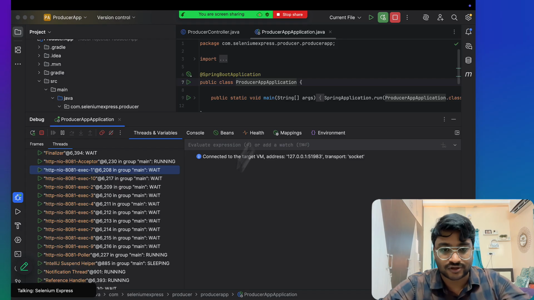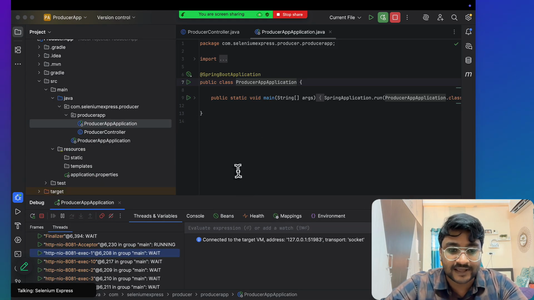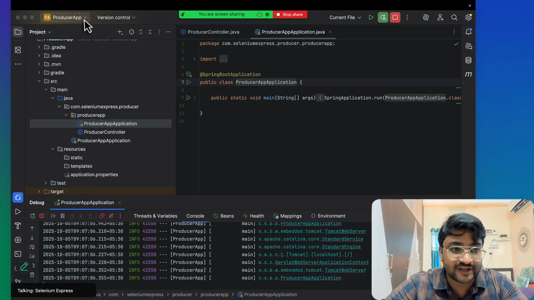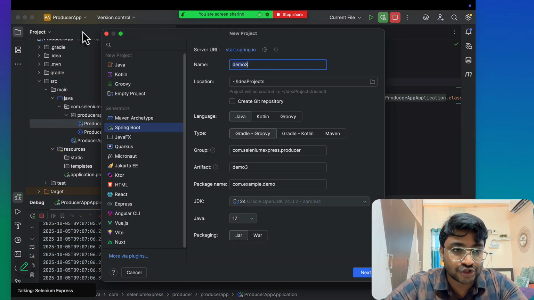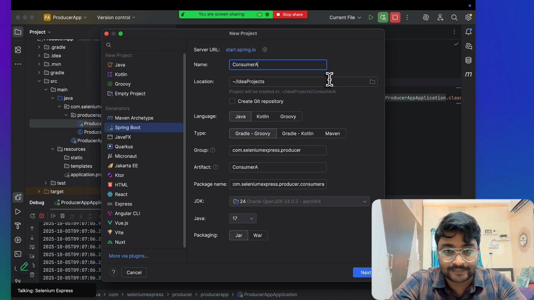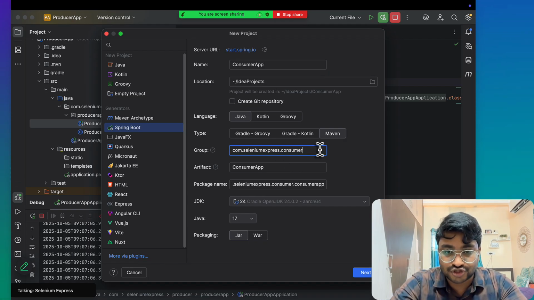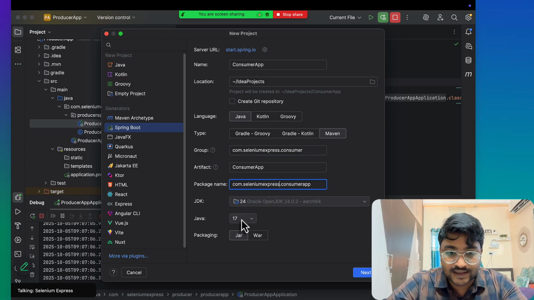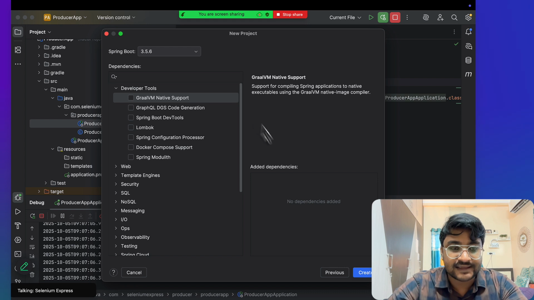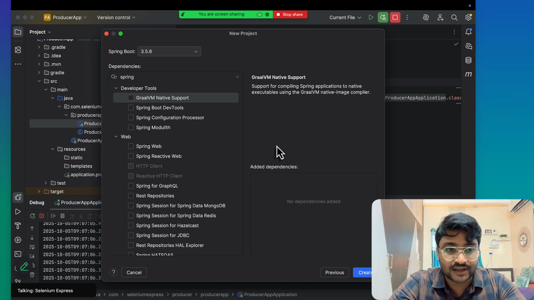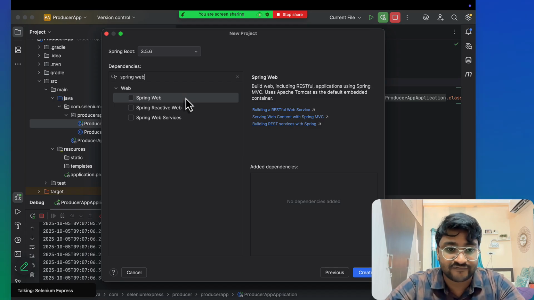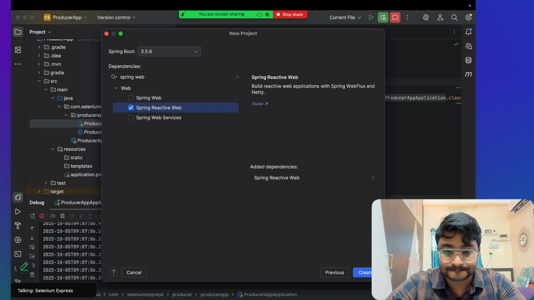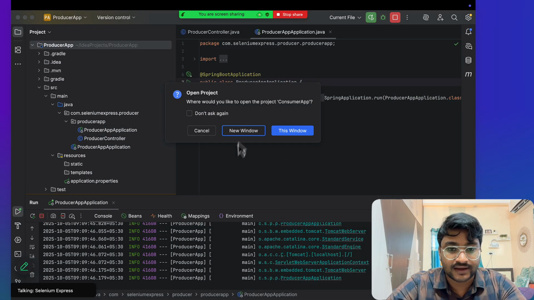But you understand all these things, so that's fine. This is our normal Spring Boot application which is running on Tomcat. Now let's create a consumer application. Let's create this in Maven, and I'm going to say com.selenium express consumer, and this is the consumer app and my package name. I'll go for JDK 17, Maven is selected, Java is selected, all good, next. Here I want to create this application using Spring Web, but not your normal web MVC. I want to create it using the reactive web. I'm going to do a create, and open it in a new window.